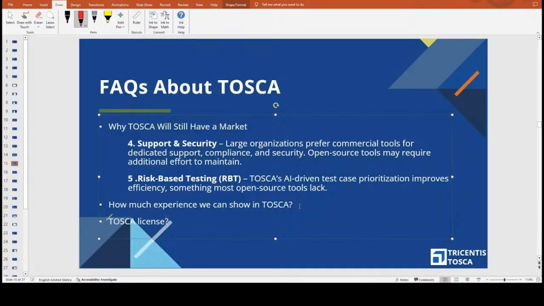So, Tosca license for this training session. Yes, we are going to provide you some training licenses which will be valid for 45 to 60 days. Within that, we will be able to cover everything. And it will be really helpful if you have business email IDs for that. If not, we are going to provide them.